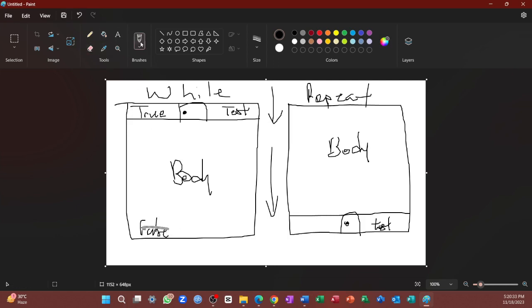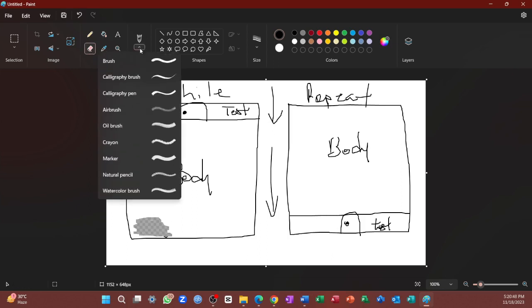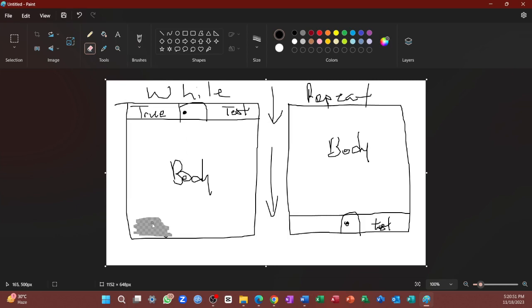That's not eraser. That's not eraser also. Wait, that is eraser. Why is it erasing like that? Anyway, try to erase like that. And put the false outside there. Alright. So if it's false, you exit.